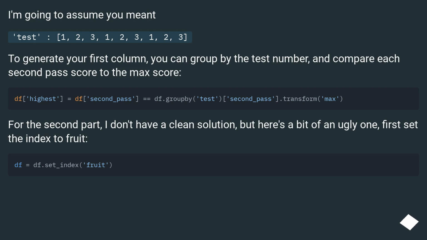To generate your first column, you can group by the test number and compare each second pass score to the max score. For the second part, I don't have a clean solution, but here's a bit of an ugly one. First, set the index to fruit.